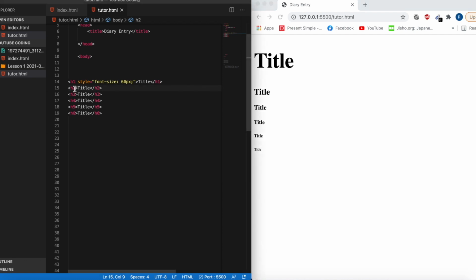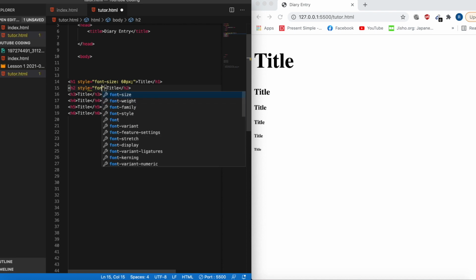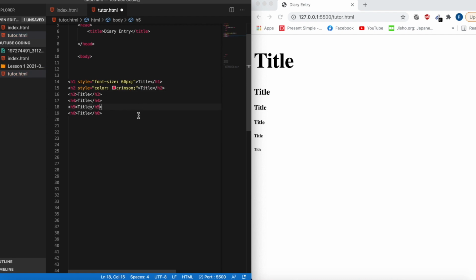Now let's make H2, let's change the color to crimson. So you would type style and then you would type color and crimson. Okay, so let's see what that looks like. So yeah, H2 changes to crimson.